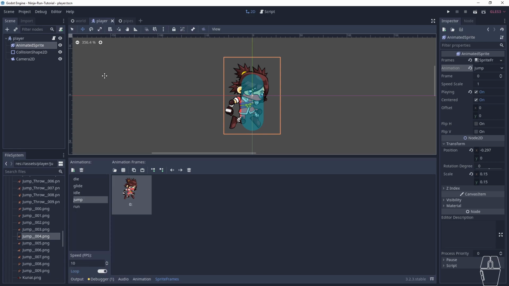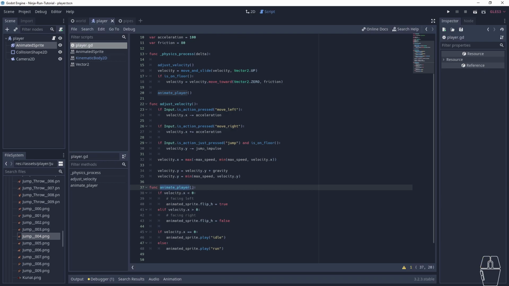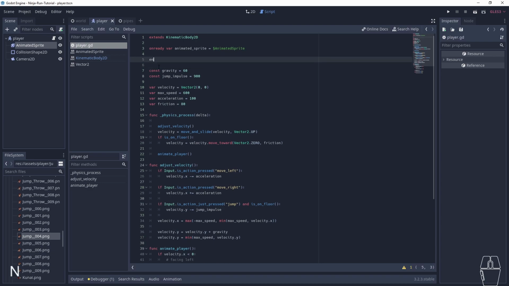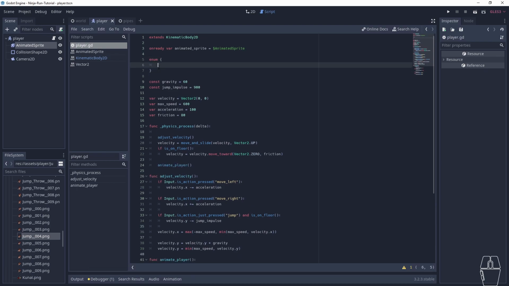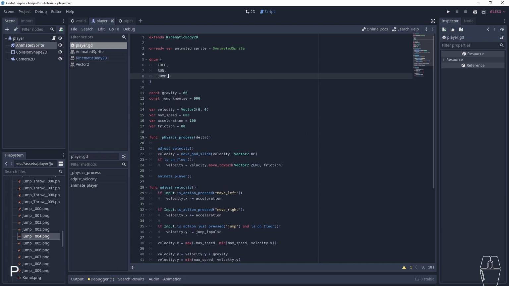Okay, so now we can go to our player and make sure that in our animate player, we animate the player correctly, right? But in order to do this, I would prefer to have some states for my player. And I will use an enumeration. It's basically several constants that are assigned to numbers or integers, and it looks like this. I can just use enum and define this enumeration here, and I'll have idle, I'll have run, I'll have jump, I'll have glide.